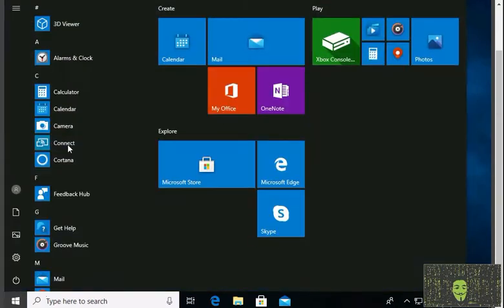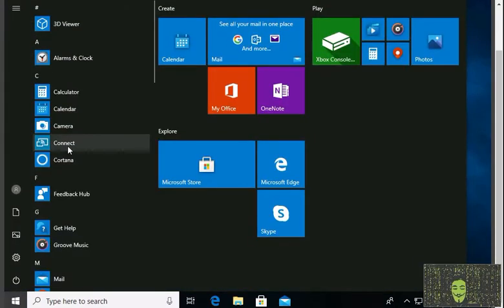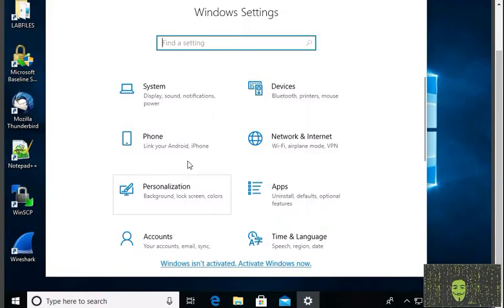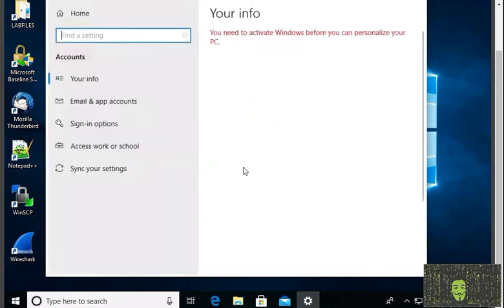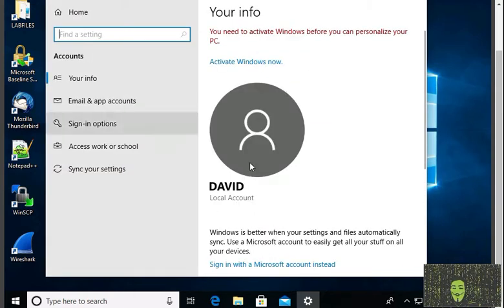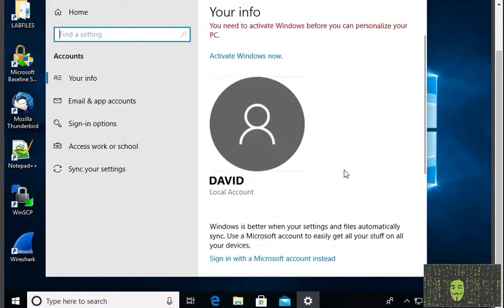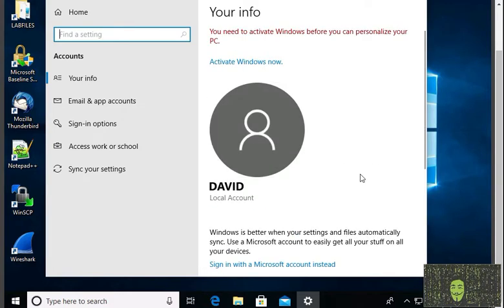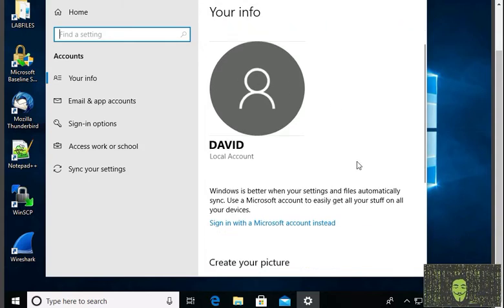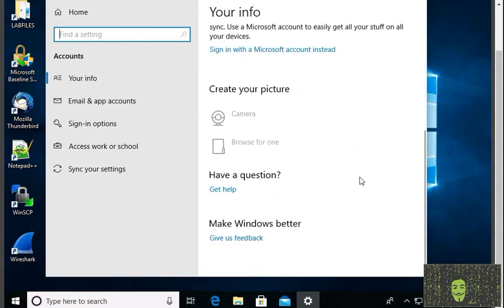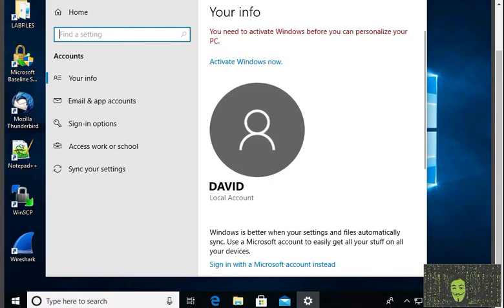Okay. So let's just click on settings and then accounts. Let's just go to accounts. And you see this is David. Note that there's no option for family and other accounts. Only administrative users can configure accounts. So David cannot do anything since he's just a standard user. So he can just modify his own settings.